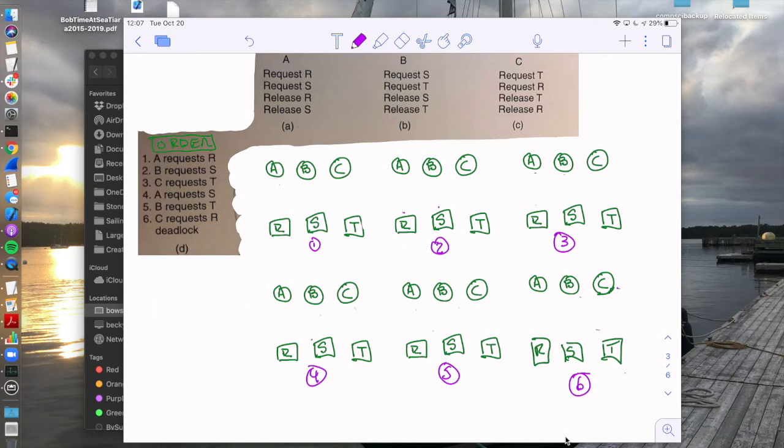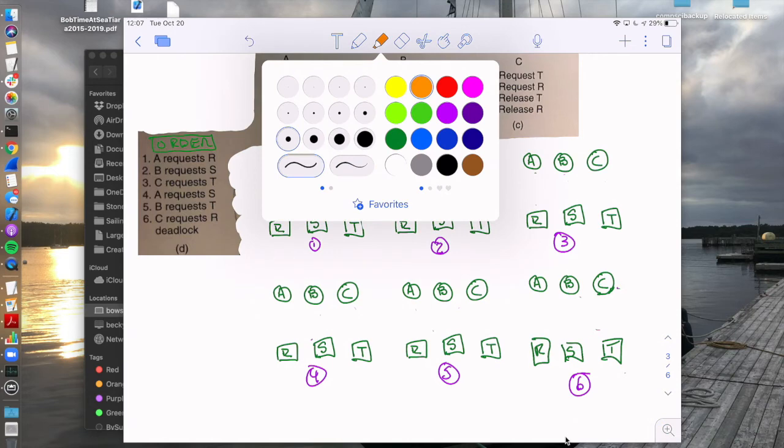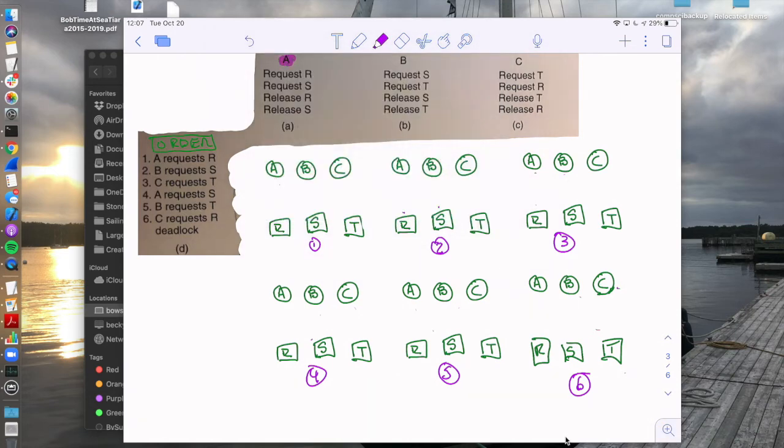So up at the top, we have a process or thread A, B, and C. And listed under each of these processes are the requests that the processes or threads are making for resources, and then the releases that they're doing. So process A requests R, then requests S, then releases R, then releases S. Process B requests S, then T, then releases S, then T. And process C requests T, then R, then releases T, then R.